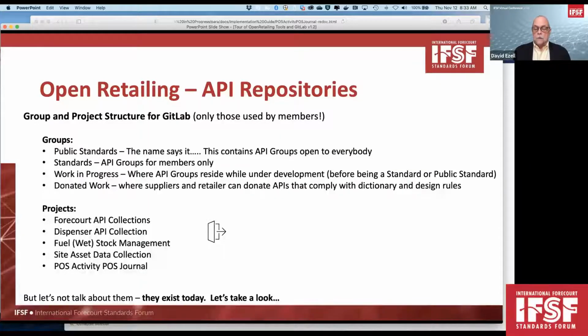Obviously, we have other versions of the dictionary that we're working on, but public standards are things that are blessed for external use. Standards are things that have passed muster in our respective consortia, where people have voted on them and said, yes, this is a standard, but they are not approved publicly. They're for member use. Work in progress is really the only place I ever am, where we're doing any of the real work. And donated work is a temporary holding place where people can put their work and we can kick the tires on it and see how we might integrate it.